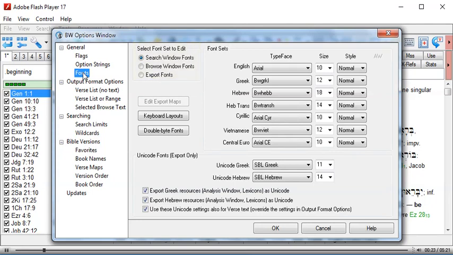The option to change the fonts for Search Window fonts, for Browse Window fonts, or Export fonts. In many cases, one may only wish to change the Browse Window fonts and perhaps the Analysis Window fonts. To do so, make sure you click on the Browse Window Fonts radio button.